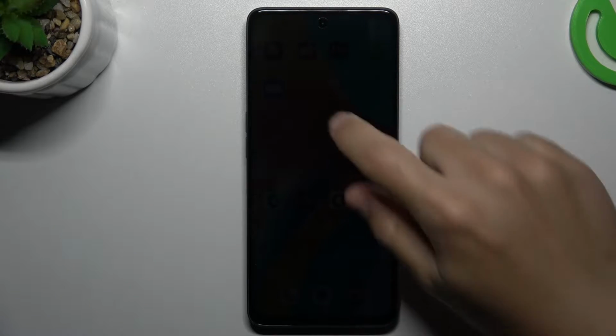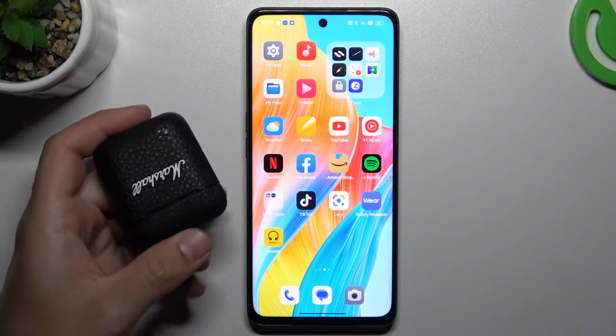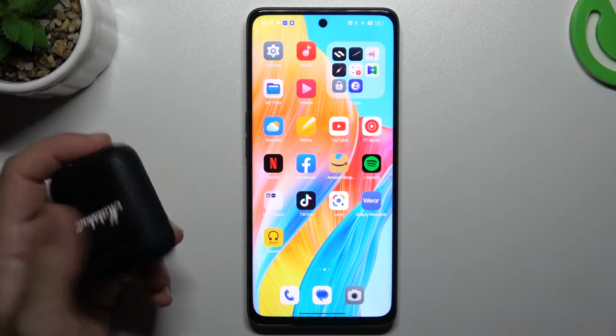Today I'm going to show you how you can repair your Bluetooth connection if you cannot find your Bluetooth accessory on the OPPO A98.